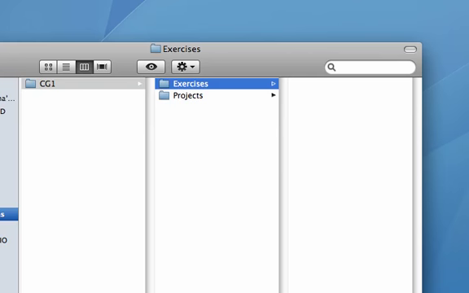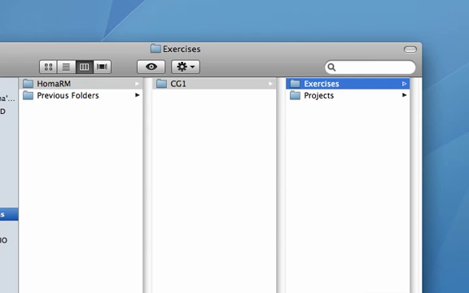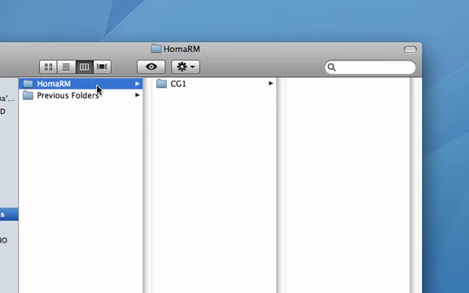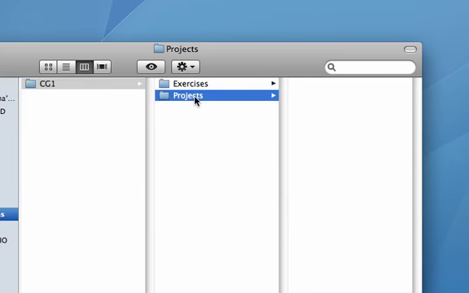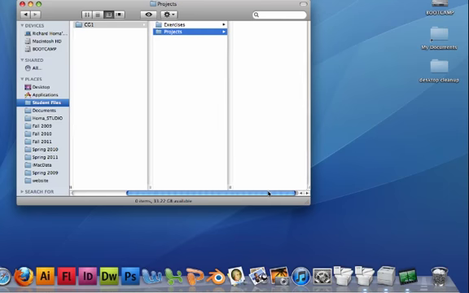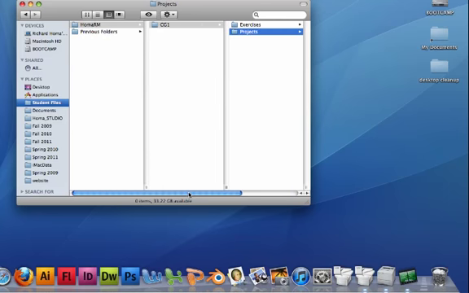So in column view, I could scroll back to see the main directory of Student Files, which has my folder and previous folders. As I click inside there, I'll see CG1 is inside of mine, Exercises is inside of mine, and Projects is inside of the CG1 folder. And I have no other files in there yet. So that's the basics of making a folder.